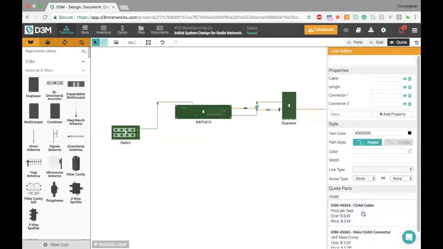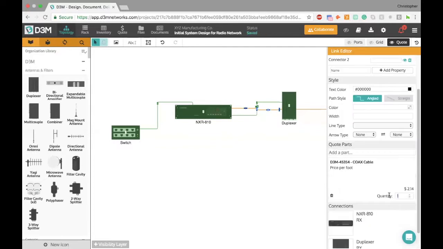I mean, you see how quickly you can put this together. And again, the more you use this, the more D3M is going to start learning about your patterns, your behaviors, and really just skipping a lot of this process. So it becomes pretty quick.